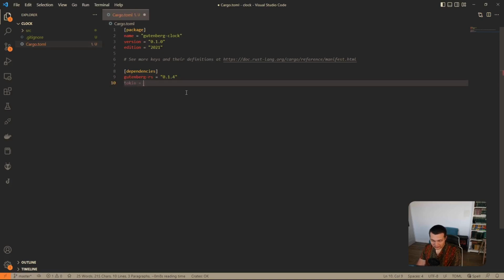0.14. Tokio. Our app is going to be async because we're going to download some stuff, unpack some stuff, so we're going to do async calls. Okay, features, we're going to go with full. I don't want to bother with selecting all the right features.